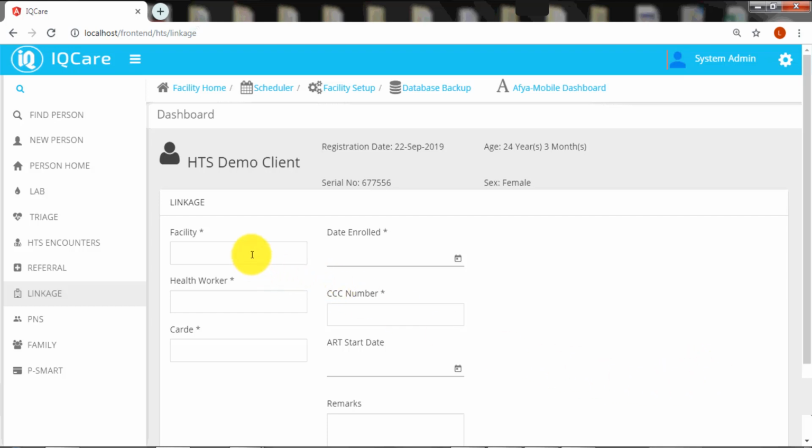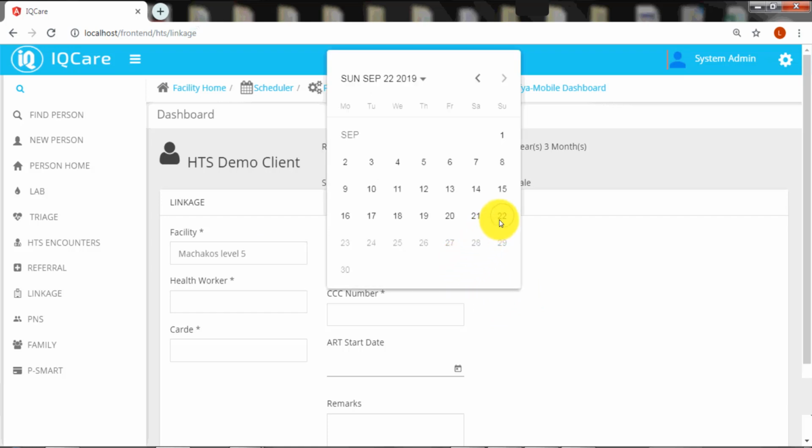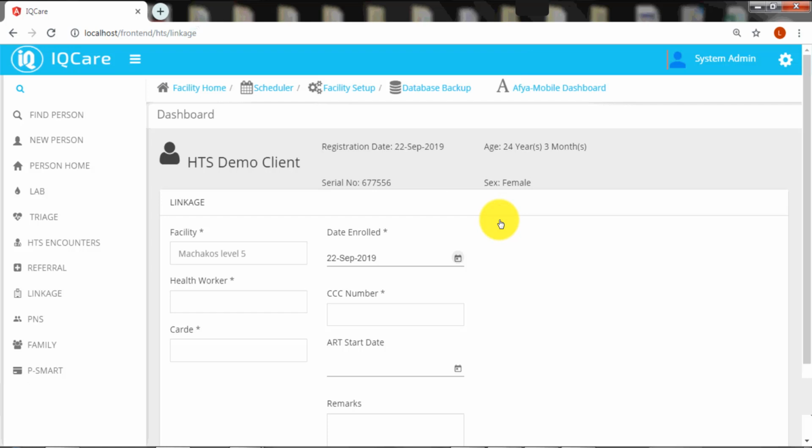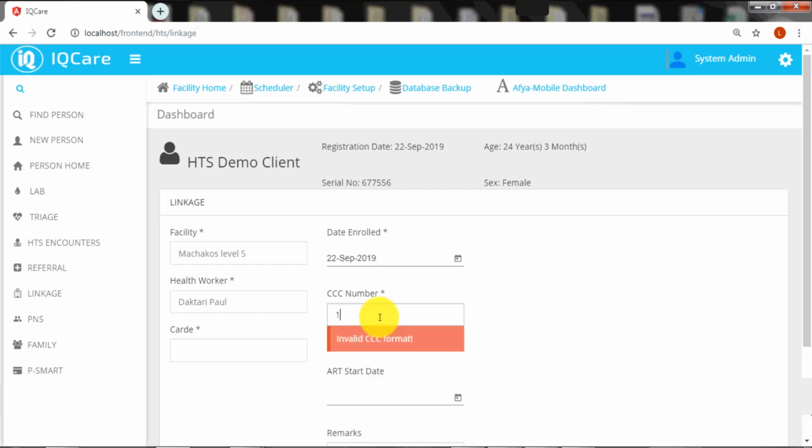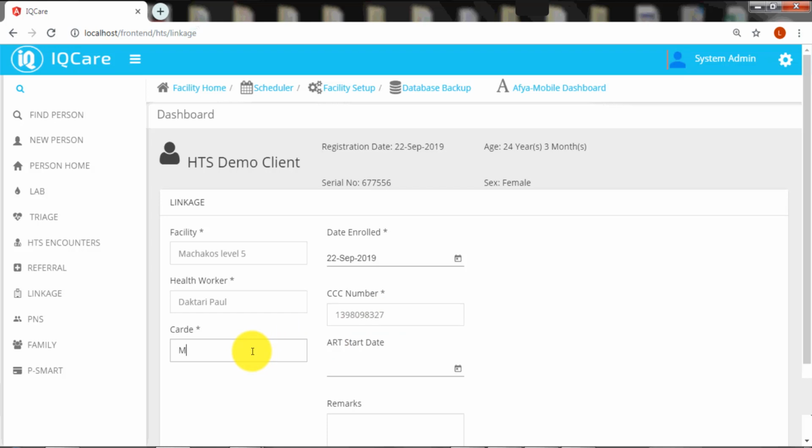So to complete the form, we'll select the facility again. Machakos Level 5. Date of enrollment, because it's not yet 24th, we'll just select 22 for the purpose of this video. Healthcare worker whom the client is being handed to. CCC number, just taken an arbitrary CCC number, CADA is a medical officer, EMO. Start ART date, if at all the patient is started on ART date.